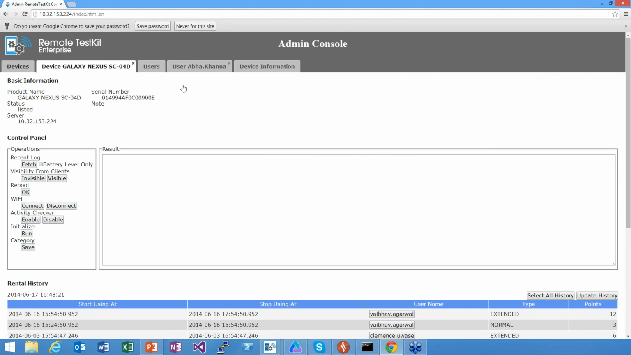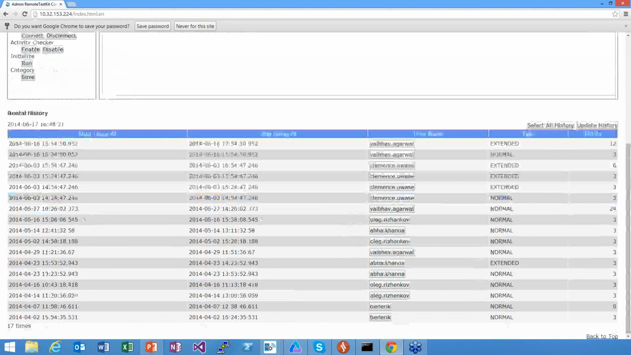Similarly, if I click on the particular device, I can look into the status of that device. So what I can do is I can get a list of the rental history, so I can see who used which device when. So if you're looking at cross-charging within your organization, for example, we track which user uses the device. So you could also use that for cross-charging goals.